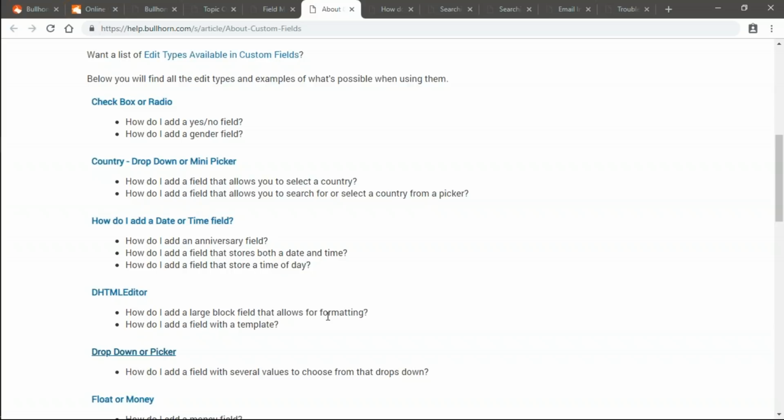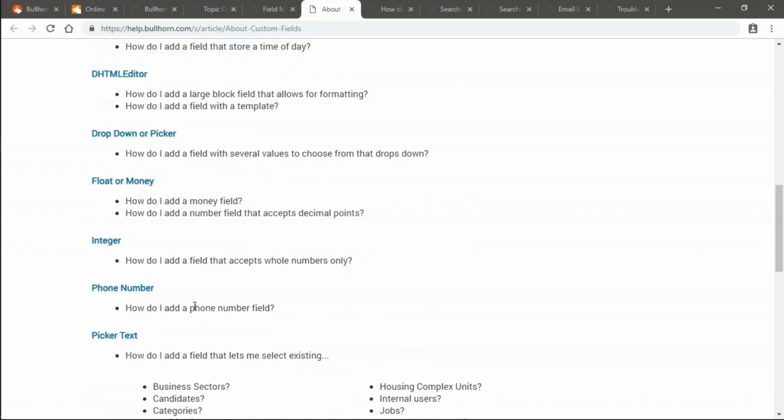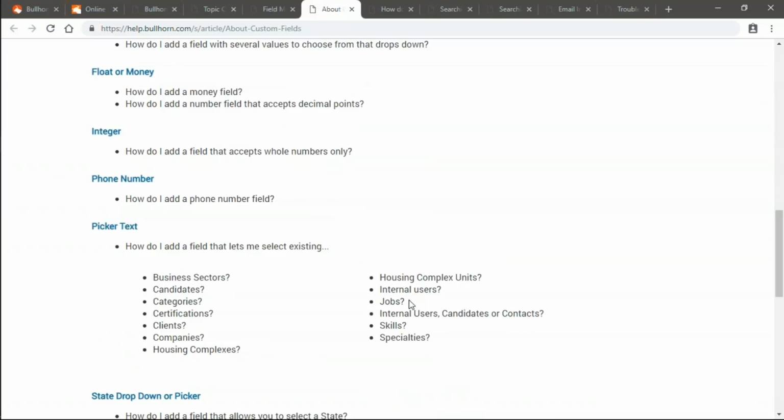But there's a lot of different options for different custom fields that you could need to build or work with. For example, you may want to add a field that has a template in it. You may want to create an anniversary field, or you might have a field where you want to create an additional phone number field beyond the ones that already exist. There's a lot of different options in here, so you can go ahead and find the one that's relevant to you. If you want to create a custom field that lets you select other existing jobs, you can do that.